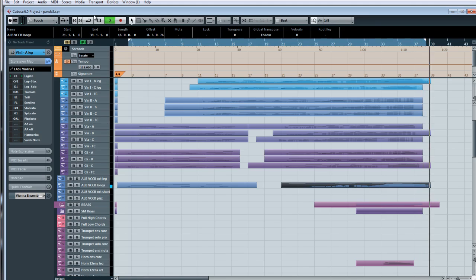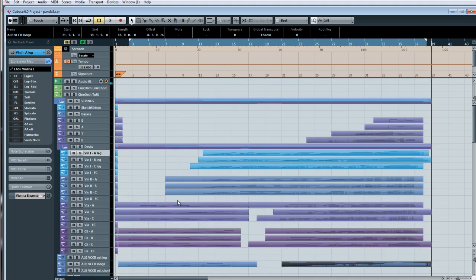An extremely powerful sound, and blends very well with LASS 2. So listen out for those when we get towards the end of the strings.